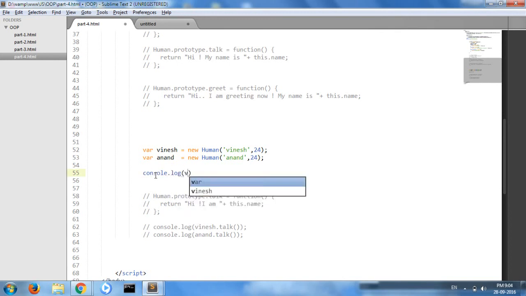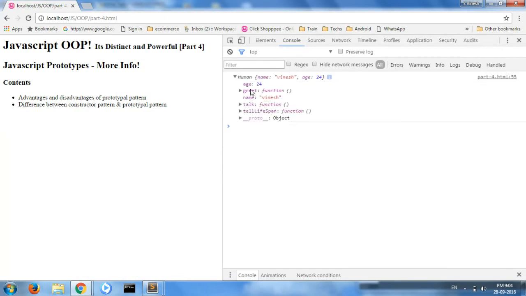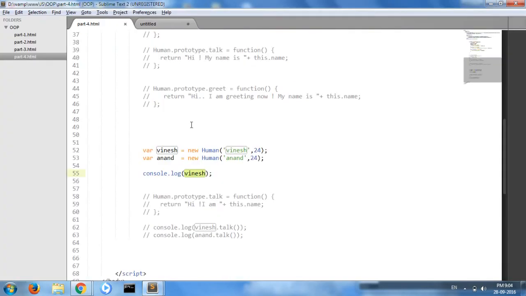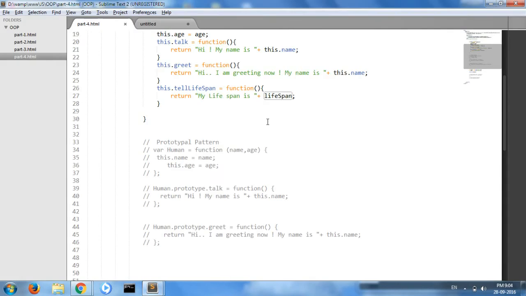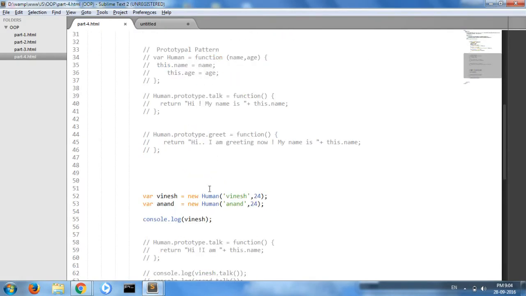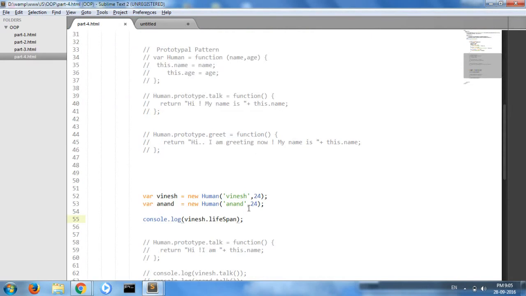Console.log Vinesh. As this is a private property, we cannot access it directly through the Vinesh object. As you see here, we just have age, greet, name, talk, and tellLifespan, but we don't have the lifespan private variable here. When you try to access it, it will give you undefined. So this is a private variable.